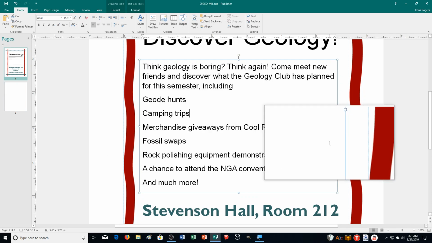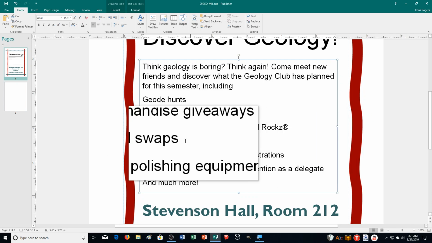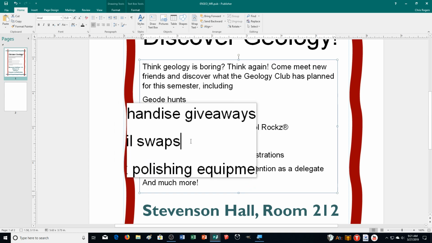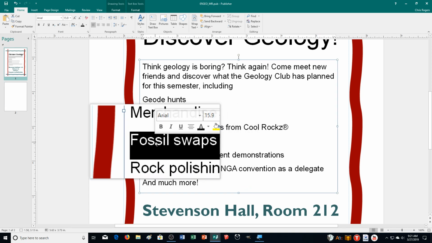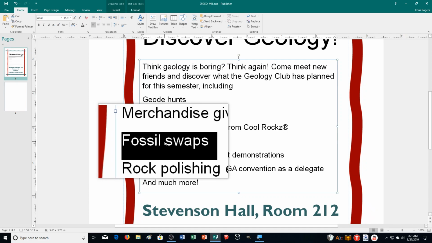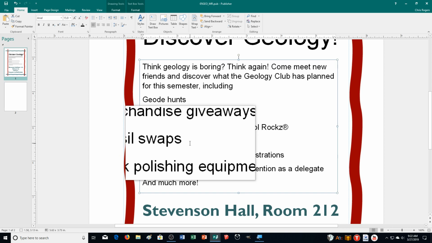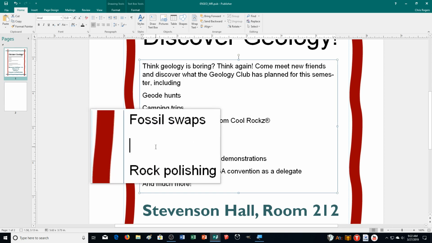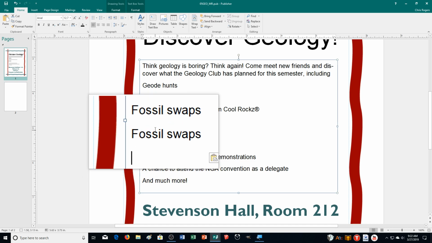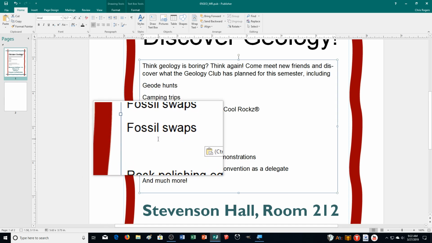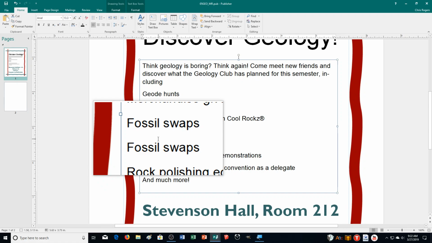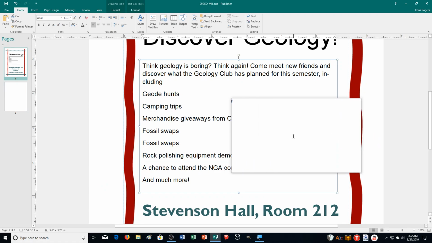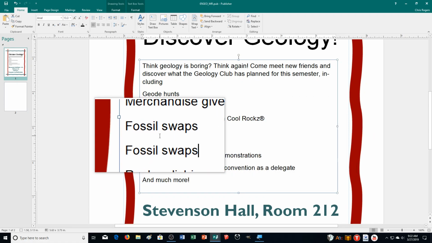Now it says copy the fossil swaps and paste beneath the original. So I'm going to click and drag and select this. I could triple click and then Control-C to copy it. And it says to do it beneath the original. So what I'm going to do is I'm going to click after this, push enter. It moves it down one line, and I'm going to do Control-V to paste. Now you see here it added an extra line, so I can easily fix that with backspace. And now I have two fossil swaps there that we're going to change.